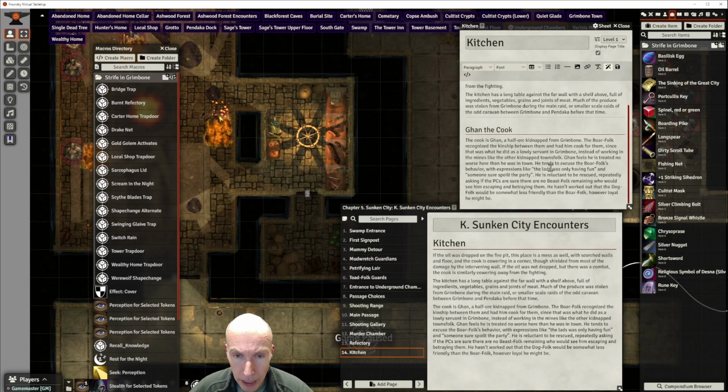The cook is Gan, a half-orc kidnapped from Grimbone. The Borefolk recognised the kinship between them and had him cook for them, since that was what he did as a lowly servant in Grimbone, instead of working in the mines like the other kidnapped townsfolk. Gan feels he is treated no worse here than he was in town.